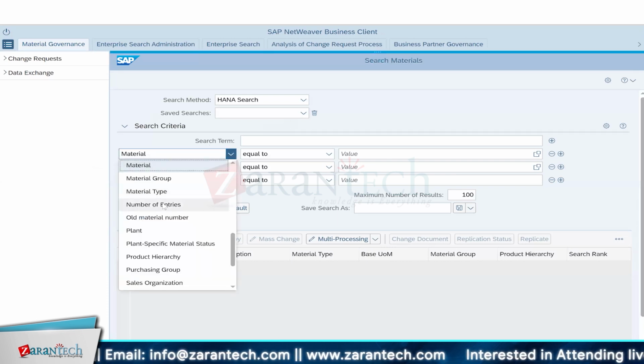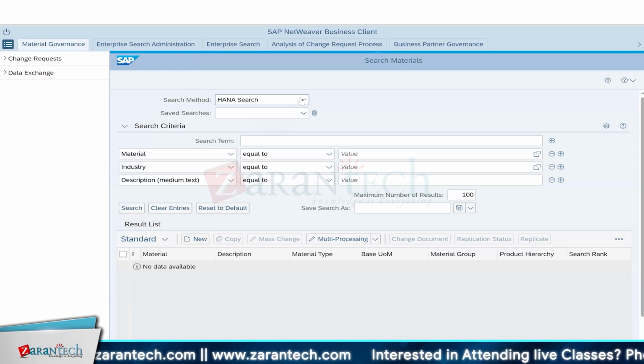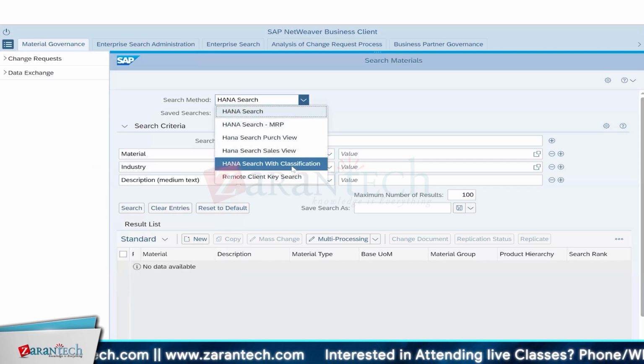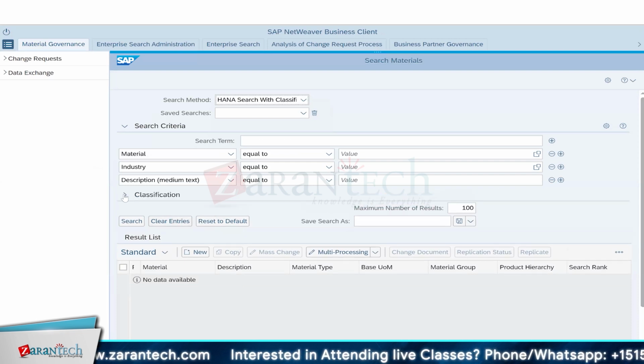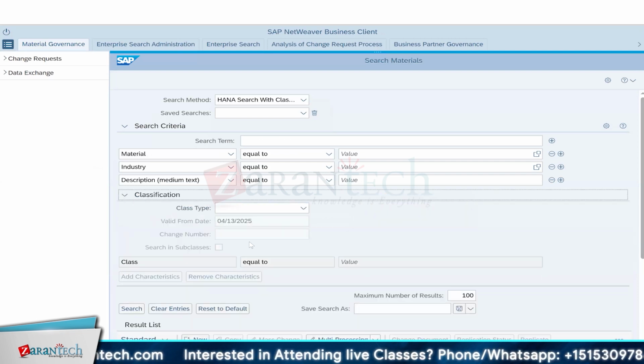I can search the data based on materials, different parameters, or in fact, I wanted to search materials based on some classification as well. So I have an option where I can actually use my class and characteristics. I can perform the search based on that one. Okay. So now this is one UI application SAP provided for material governance.